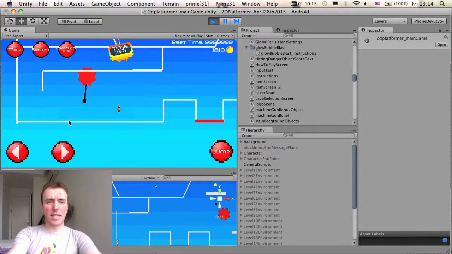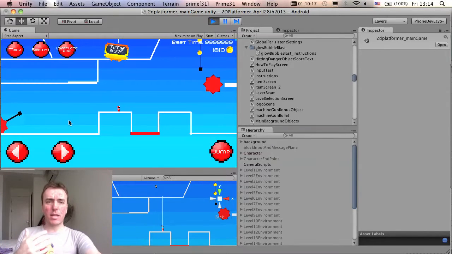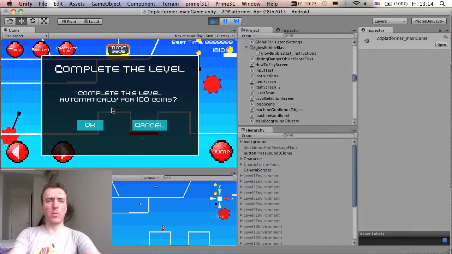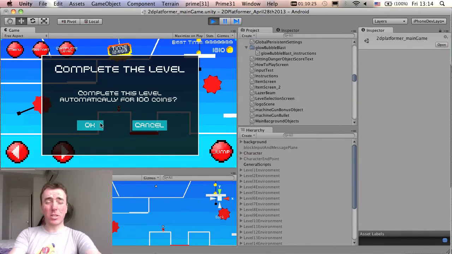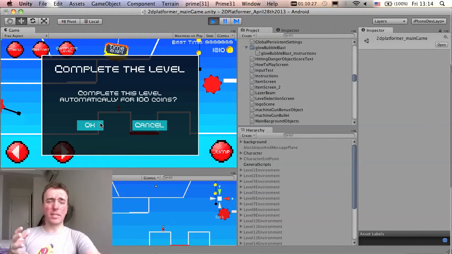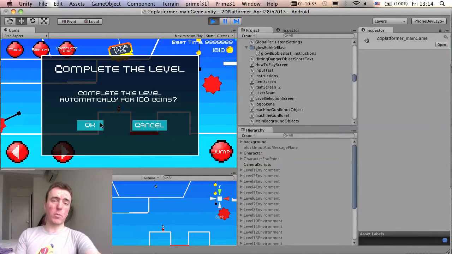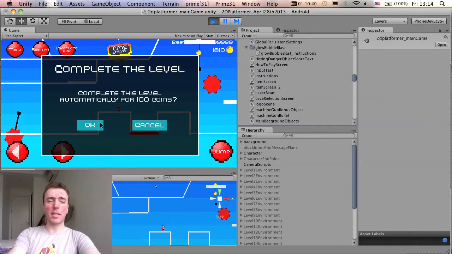The good thing is that you can get through the level by using coins. So you can click on this complete level button, and I think I've shown you this before, and you can automatically complete the level for coins. Players can purchase the coins, or they can just use Tapjoy, where they can get free coins, or they can just collect the coins through the levels and then build up enough coins to complete the level.